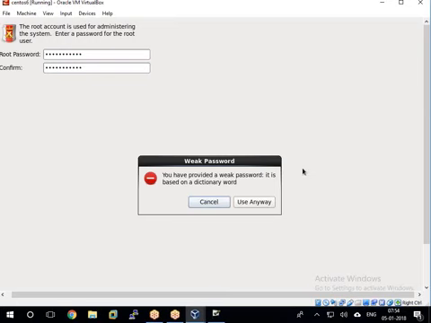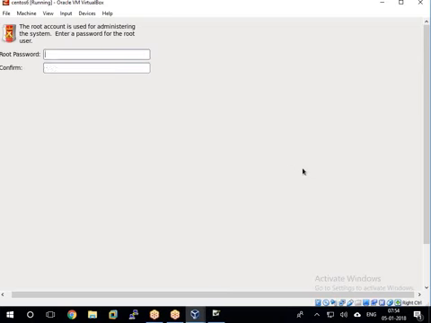You have provided a weak password. It is too based on a dictionary word. If you want to create a stronger one, then cancel. If you want to proceed, use anyway. Just remove this.